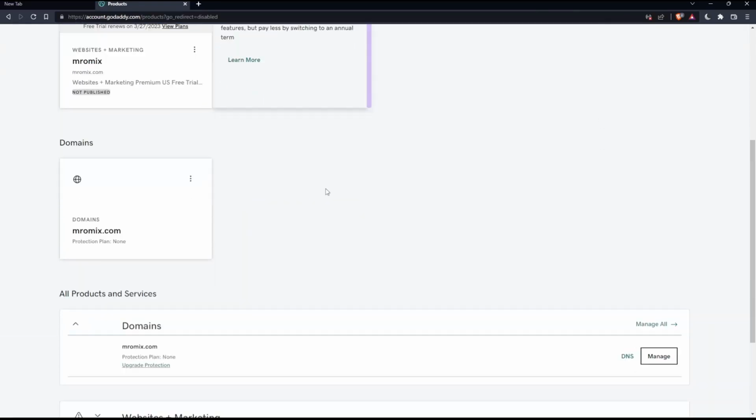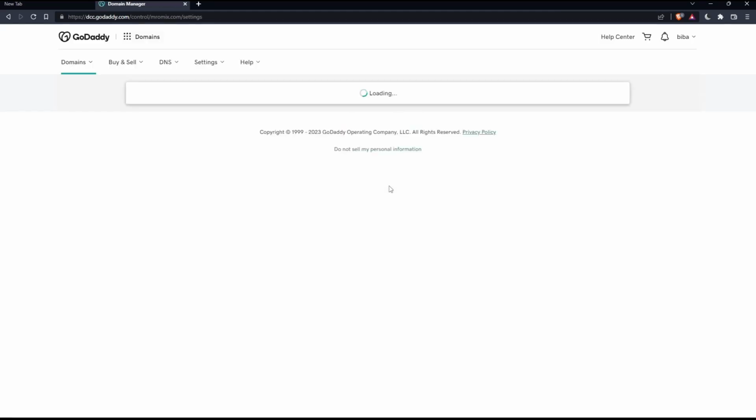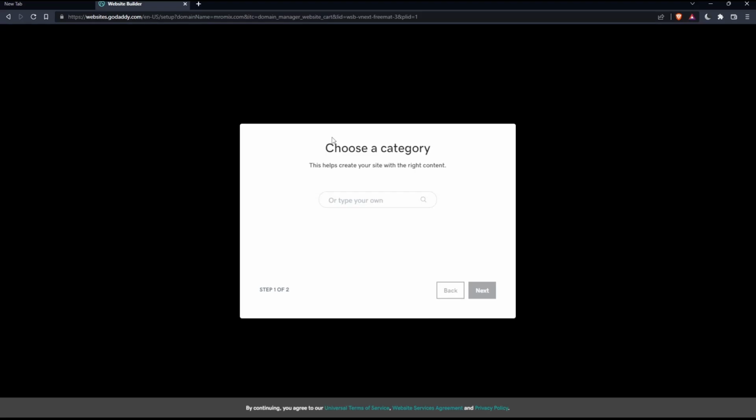Once you're here, go down to domains, click on domains, which will take you into the DCC, like the GoDaddy page, which is going to be this page. Let's just wait for it until it loads. And here, as you can see, you can simply click on Add Website. And from here, let's just wait until this loads again. So that's going to take you to the website builder.